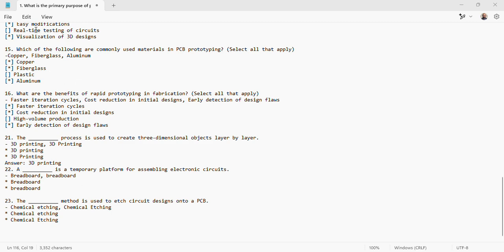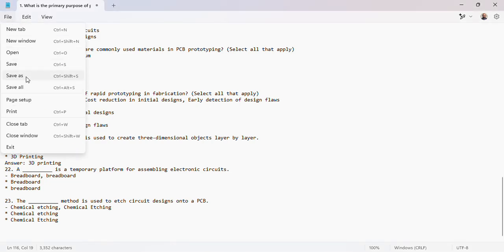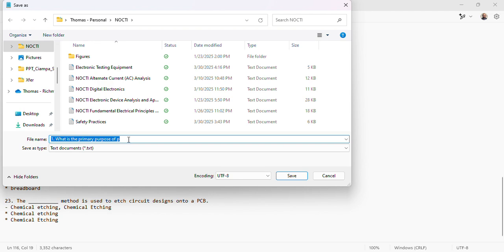So at this point we want to go to File, and hit Save As, and save this as the name that you want the test to be called. For mine it's going to be prototyping techniques. If I could spell. And I'm going to save this to the folder that I've previously saved items to.